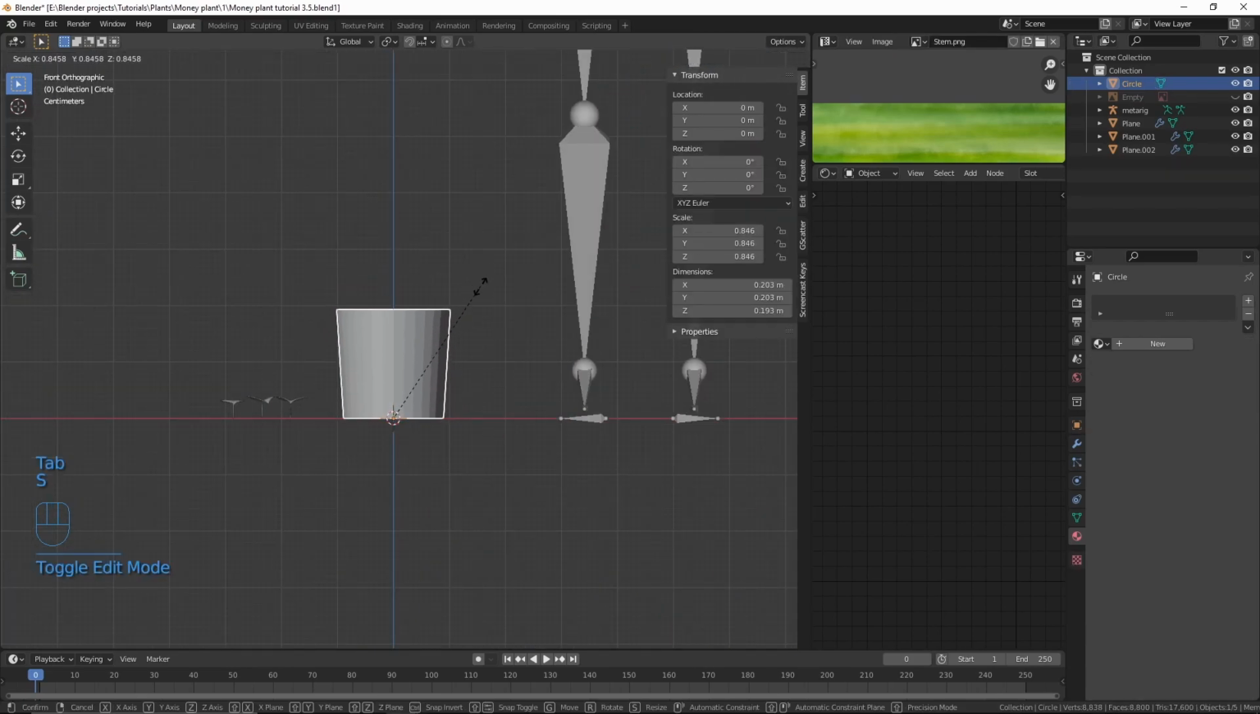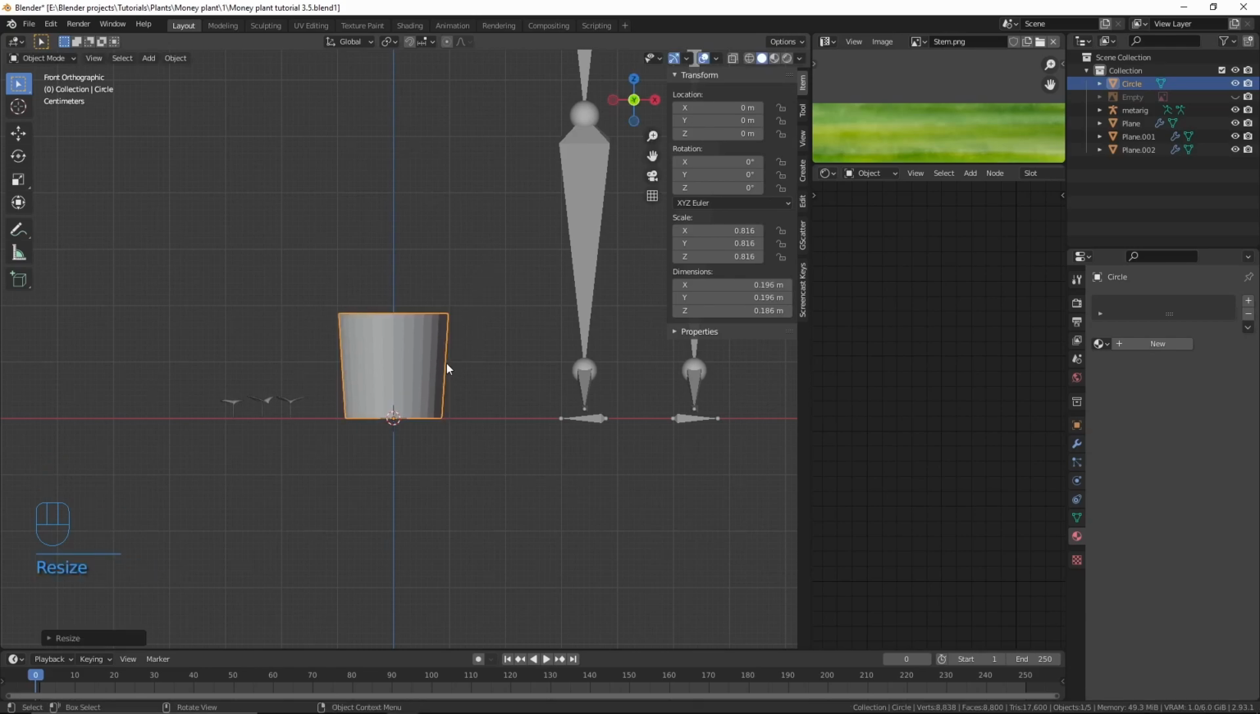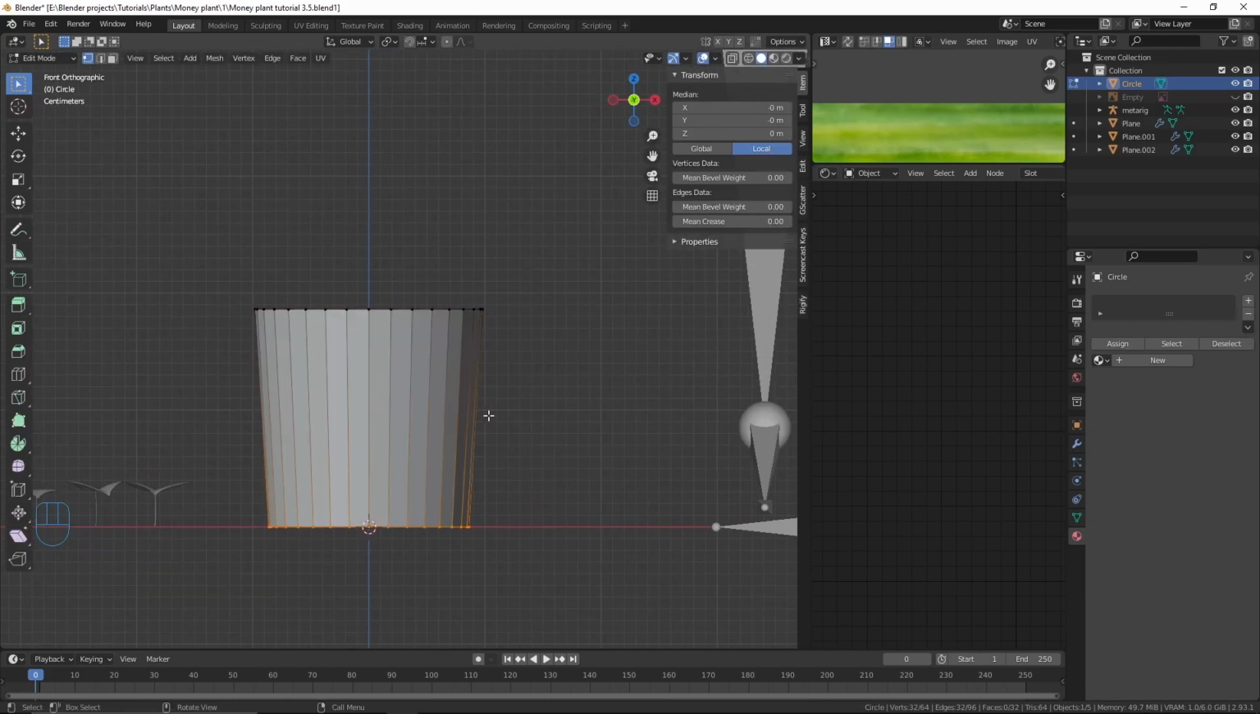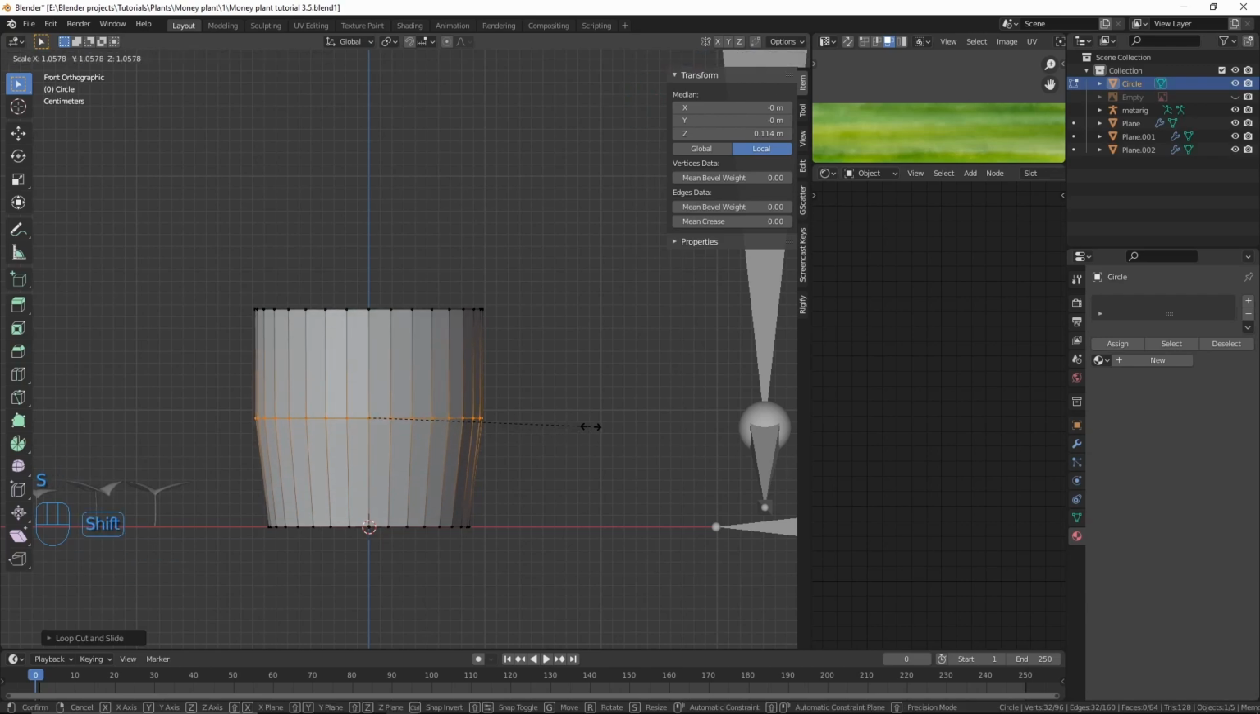Maybe I'll scale this down a little bit more, something like this. And now I'm going to add a loop cut in the middle, and now I'll scale this up to something like this, and I'll press Ctrl B to bevel these edges, and I'll add one more segment by scrolling up the scroll wheel.